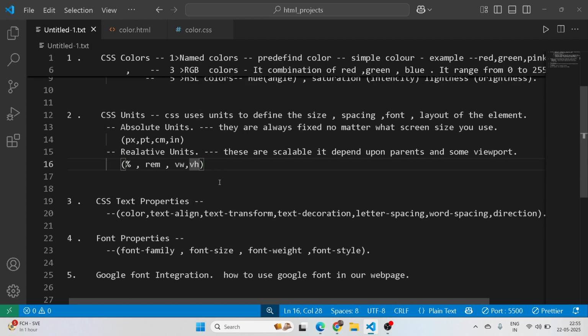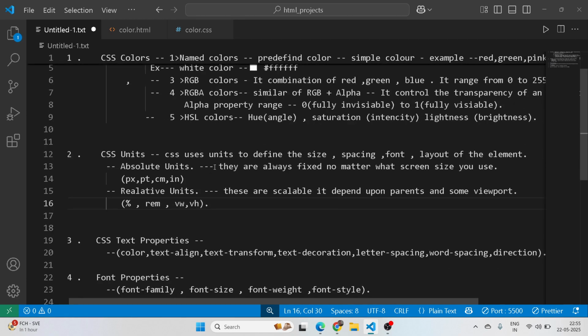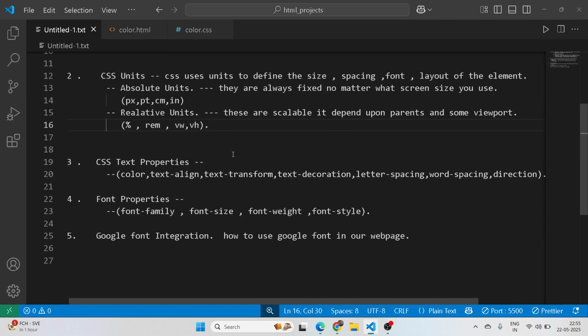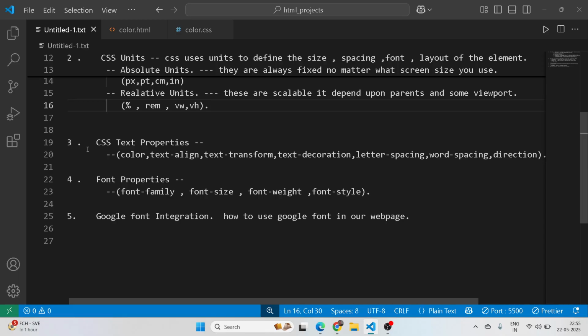Okay, so great, we have covered till here. We have covered two topics, CSS colors and CSS units, in depth. Okay, great. So the third topic is text property.